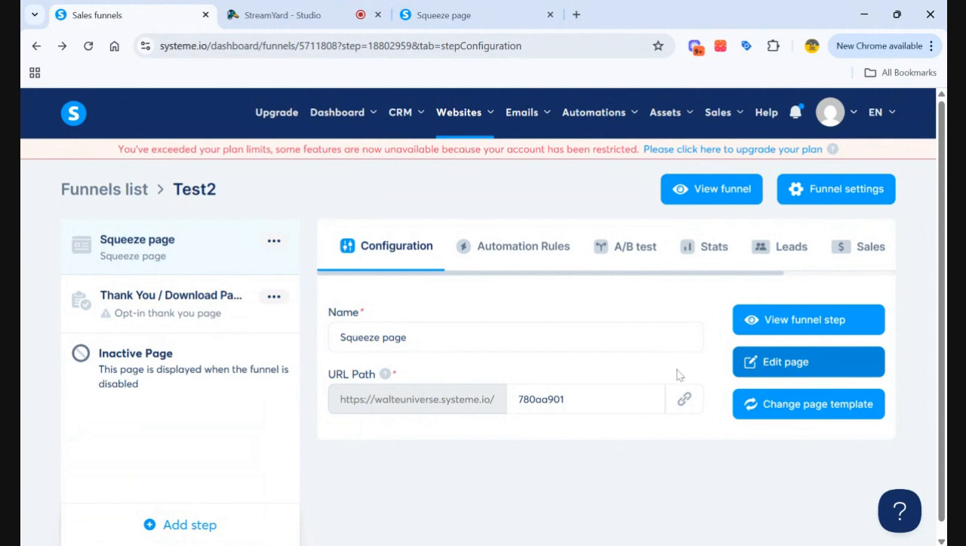We're going to come down here. Remember, this is where you copy the link. After the URL part, you just come down here and copy it. I think you can edit this 780AA901 to whatever you want. You can name it lead magnets, lead page, email page, anything you want. So the whole link will come out as HTTP, your username, system.io/lead page/email page/newbie offer, stuff like that. That's how it's going to come out.